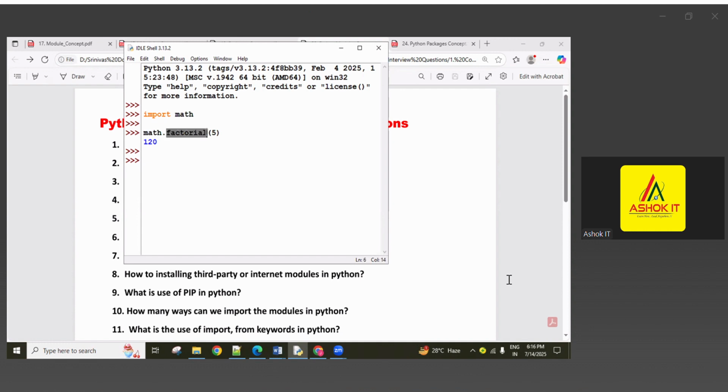Okay, my requirement is only finding the factorial. But if I'm importing like this, along with the factorial, all the remaining functions are also imported. These are all wasting memory, guys. They maintain and occupy some memory, so it is wasting memory. That's why this is not a good one. So next we are going for the second one.